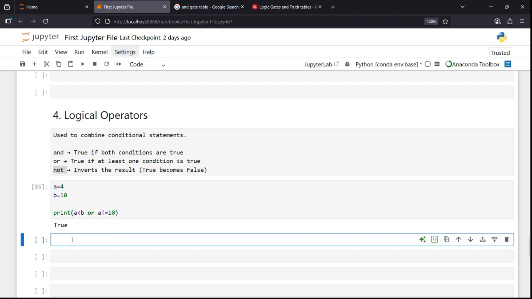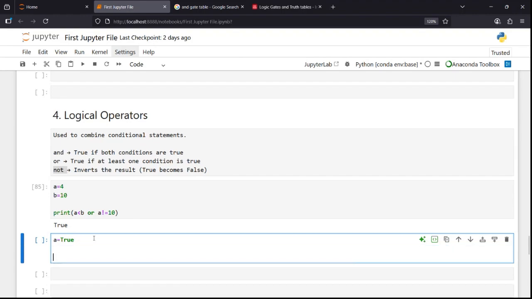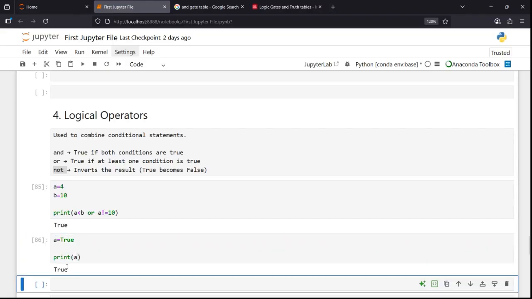Suppose we have a is equal to True. True is our Boolean value, we can say. And whenever you are writing Boolean values, remember always write the first letter in a capital letter. If I'm writing in a small letter, this is not a Boolean value, it is a simple string. So I want to print this. If I print this a, it will show True.